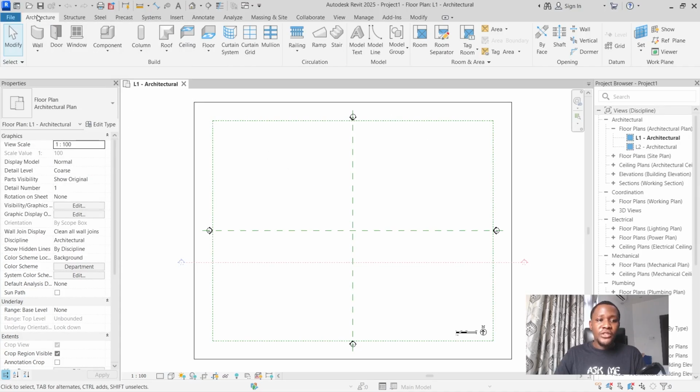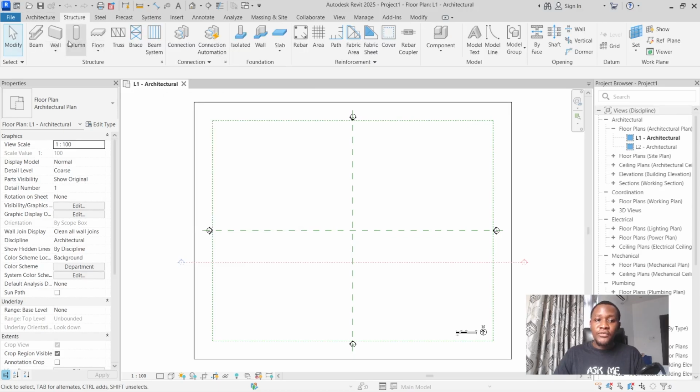For the architecture tab, this is the default Revit initial menu. You can find your walls and windows and doors and components and all those other elements that you need. Architectural columns. In the structure tab, you will see a different kind of column, which is a structural column. You're also going to see walls and beams. These walls are structural walls.